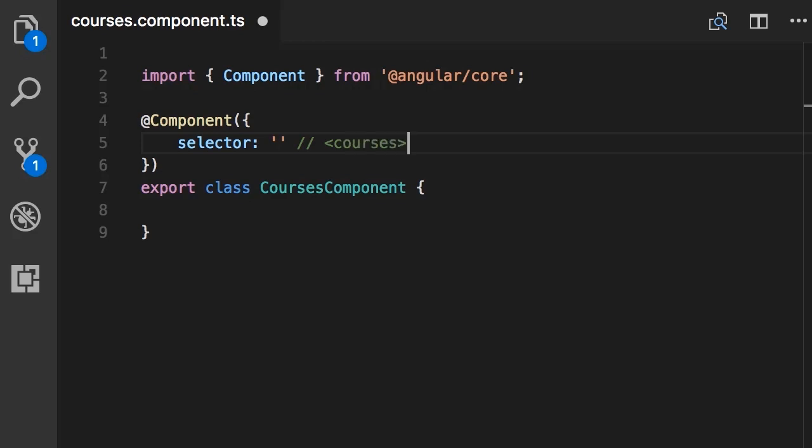Why? Because with components, we can extend HTML vocabulary. So we can define new elements like courses, and inside that we will have the list of courses. Or in the future, we can define a custom HTML element called rating, and wherever we use that, Angular will render a rating component, okay? So let's delete this. My selector for this component is courses.